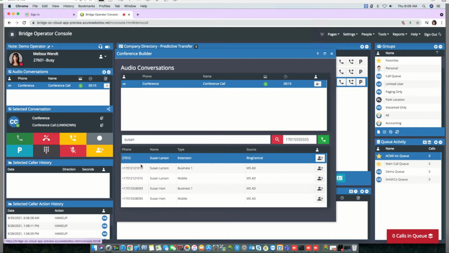I can also search for people in my RingCentral, my Azure AD, my Outlook contacts, my Google Workspace Corporate or Google Workspace Personal. They'll all be sorted here by source, and I can add them to the call as well by simply clicking here. If there's a number that I don't have as a contact, I can manually enter it in this box and click this and also add it to the conference.